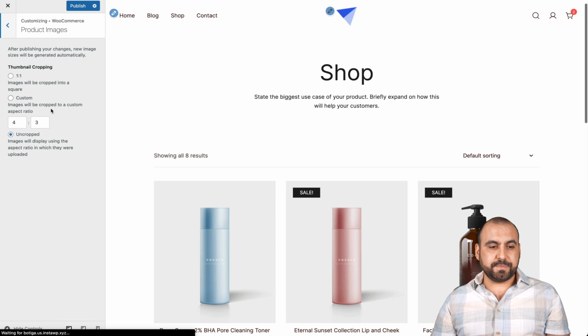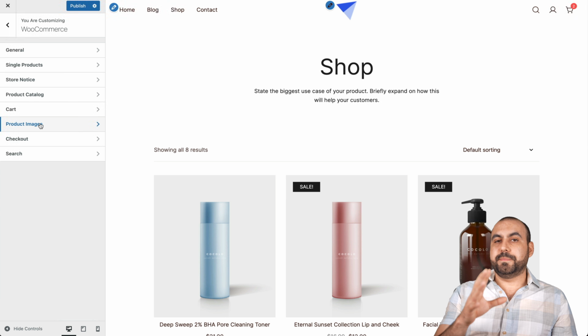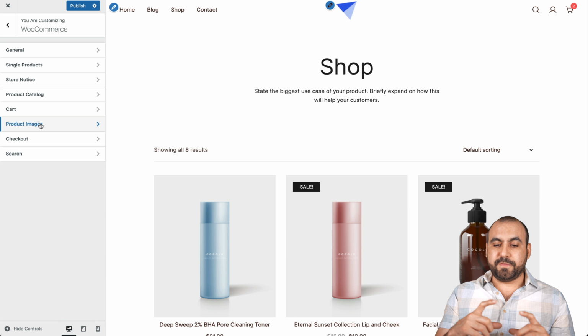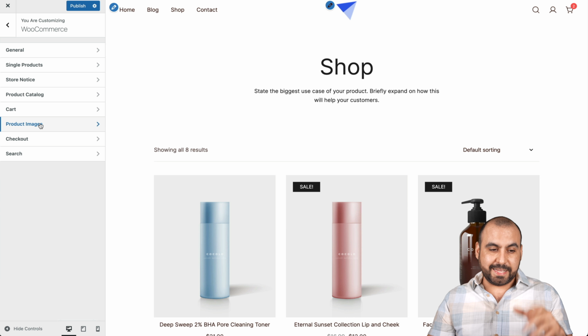The product image, we can change the thumbnails there. So there we go. If I want to change that, it's squared image, custom, or uncropped. Whatever the image is, I recommend you set the size right there, because if you upload different size images, it's going to look kind of wacky. So set a size for it.